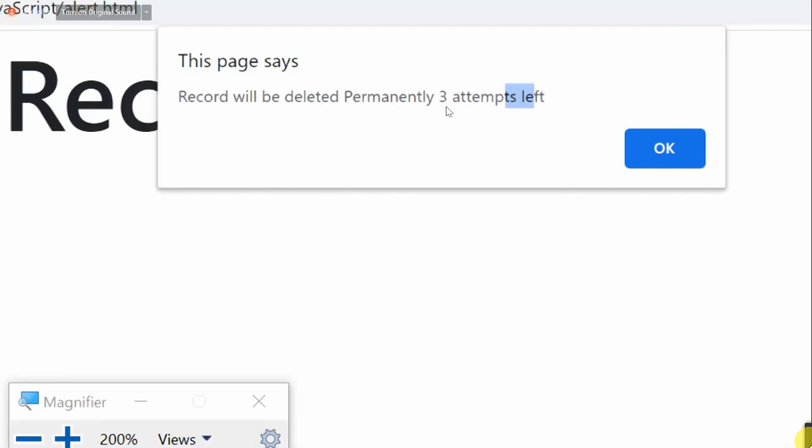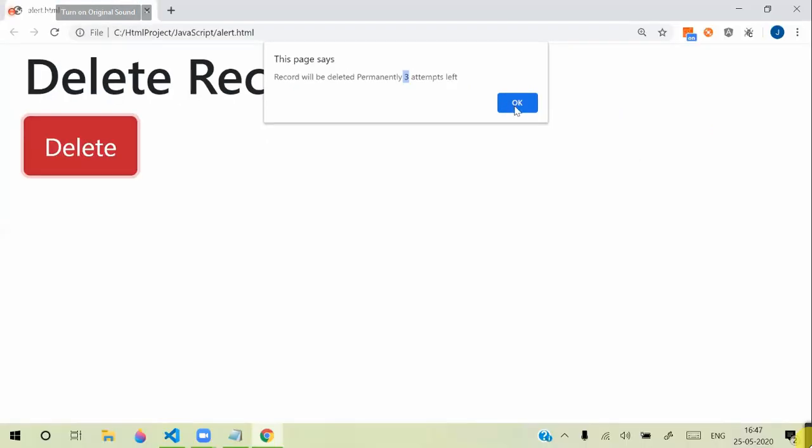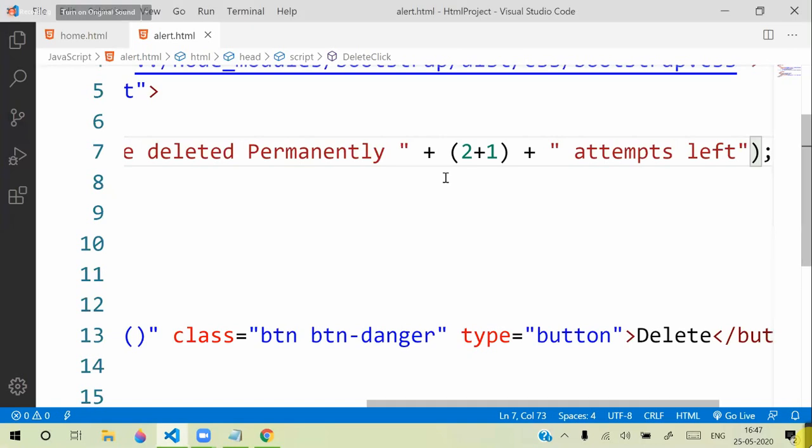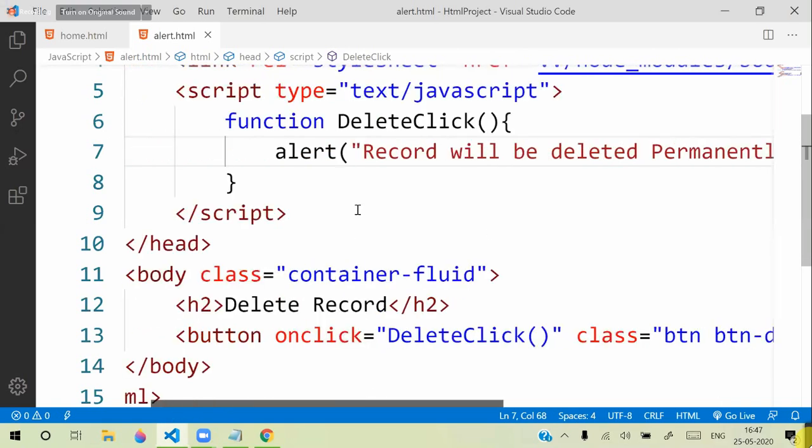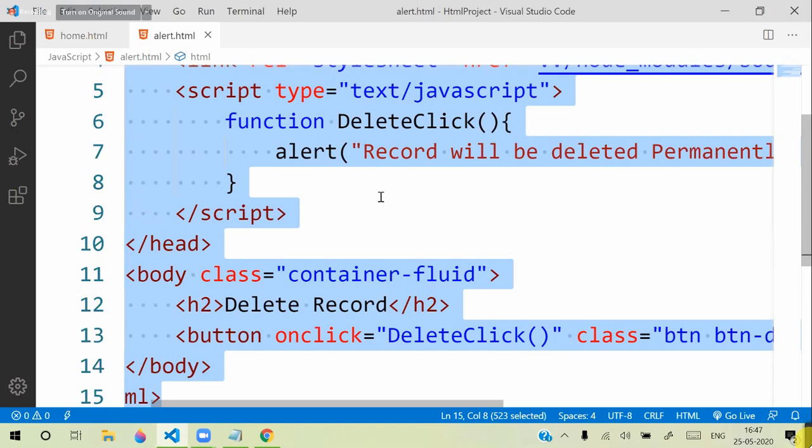It is not reasonable for the current example. This is not an example at all. It is just a syntax to show you and to make you understand. Later we are going to use them in examples. We are going to understand and see them in examples, right? So record will be deleted permanently, and this 3 is the result of an expression. So alert is not just an ordinary string. It can have an expression, it can evaluate the expression and return the result also. That is the purpose of an alert box.